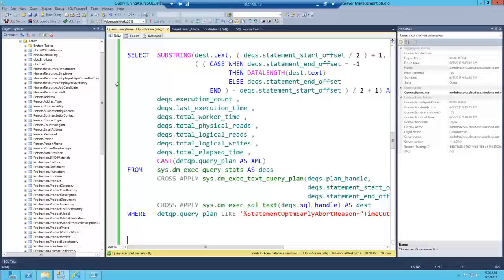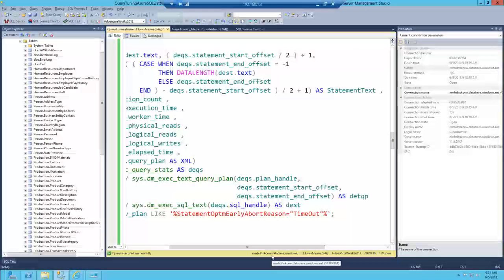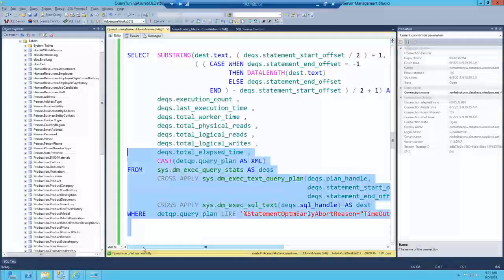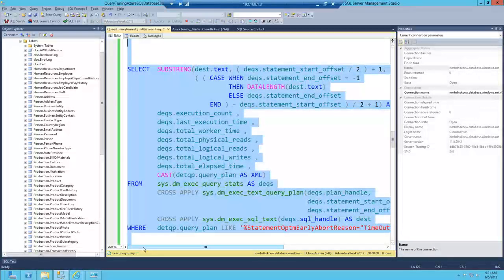This is another query, same kind of idea. The only thing I did here was go against SQL text, and I'm looking for a particular string, statement optimization early abort reason equals timeout. What's that? That's simply a quick way to query your cache and see if you have queries that have gone through the optimizer but timed out prior to getting a good plan. This is just a really simple query to pull that stuff together. Nothing complex, nothing rocket science, but it makes things real easy. Now, probably if I run this, we will get nothing, but we'll see. Or if I do get it, it'll probably be system queries that come back.